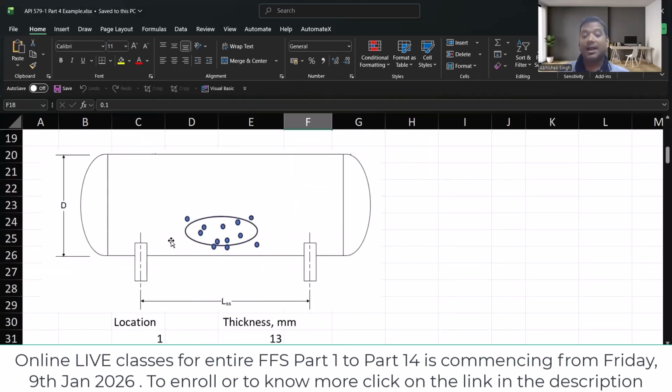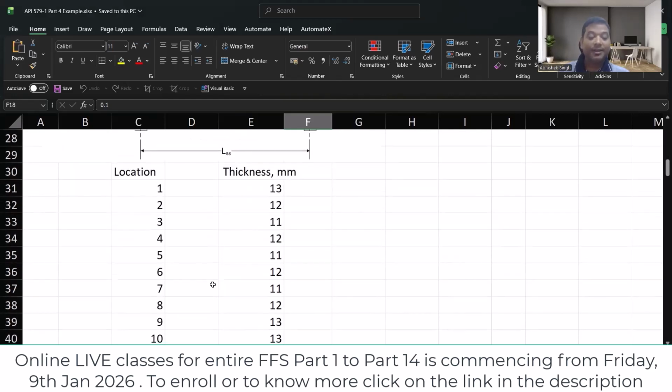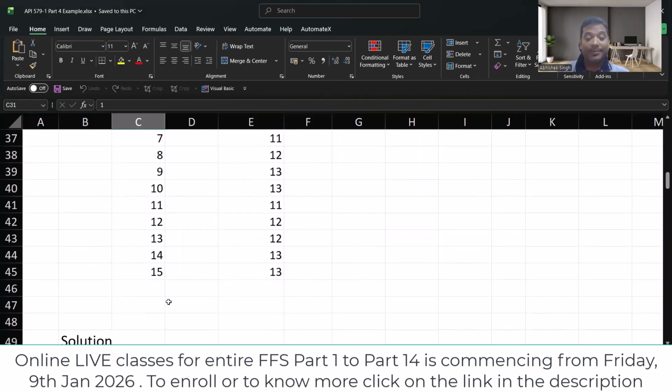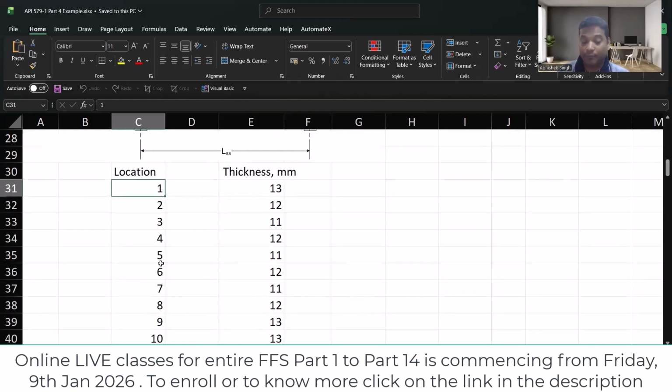Now this is the vessel, and around this location that general metal loss was found. So you can see multiple data points which have been taken. It is not very uniform in the image, but when you are taking, try to take it very uniformly, covering all the areas. Now we have taken at least 15 points that is required. So 15 points has been taken. You can take much more than that.